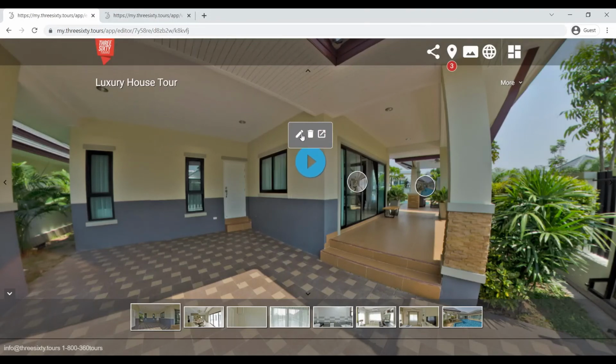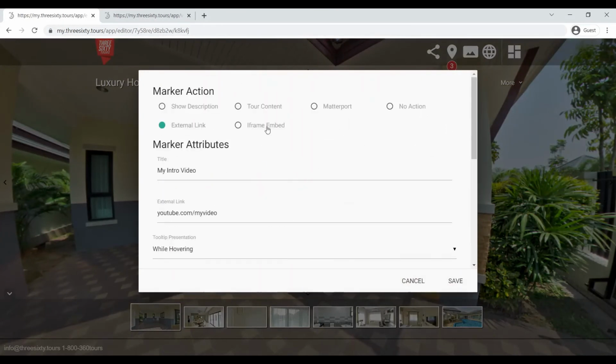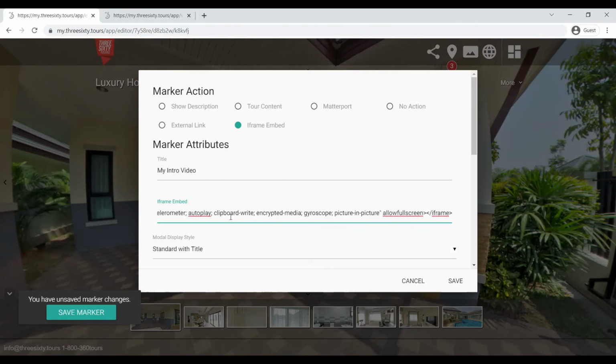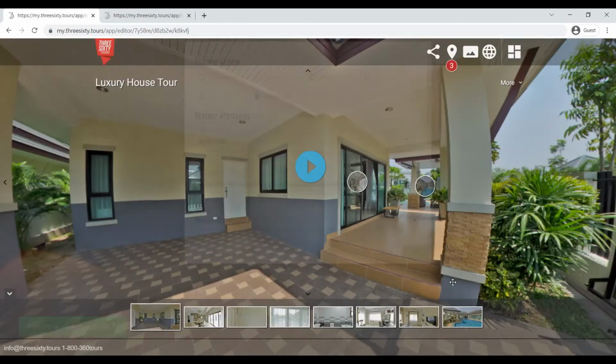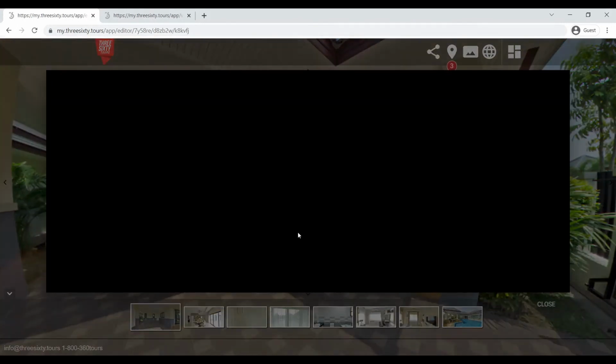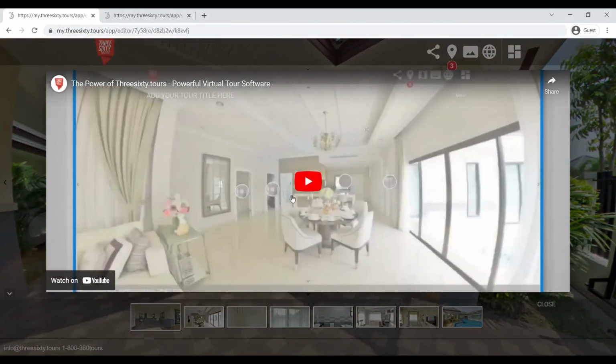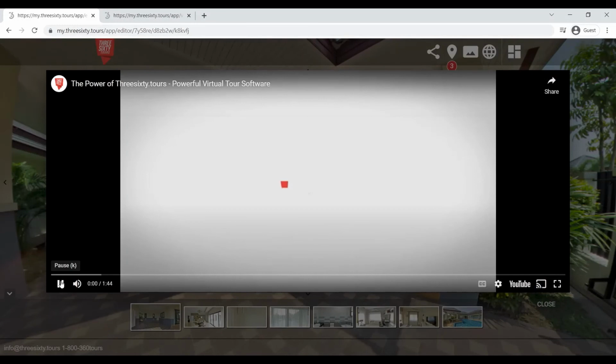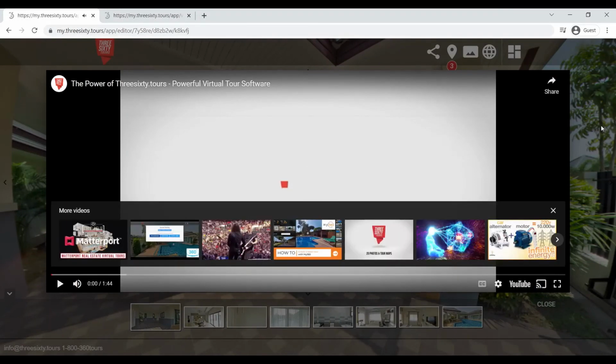They click on it and they can watch the video. The second way is to choose an iframe embed. And you would go ahead on your YouTube video, and then copy the iframe from YouTube, and I'll make another video to show how you do that. And you paste it here, and you save. And now when people click on it, a window will open up and they can watch your video. They don't have to go to an external link.